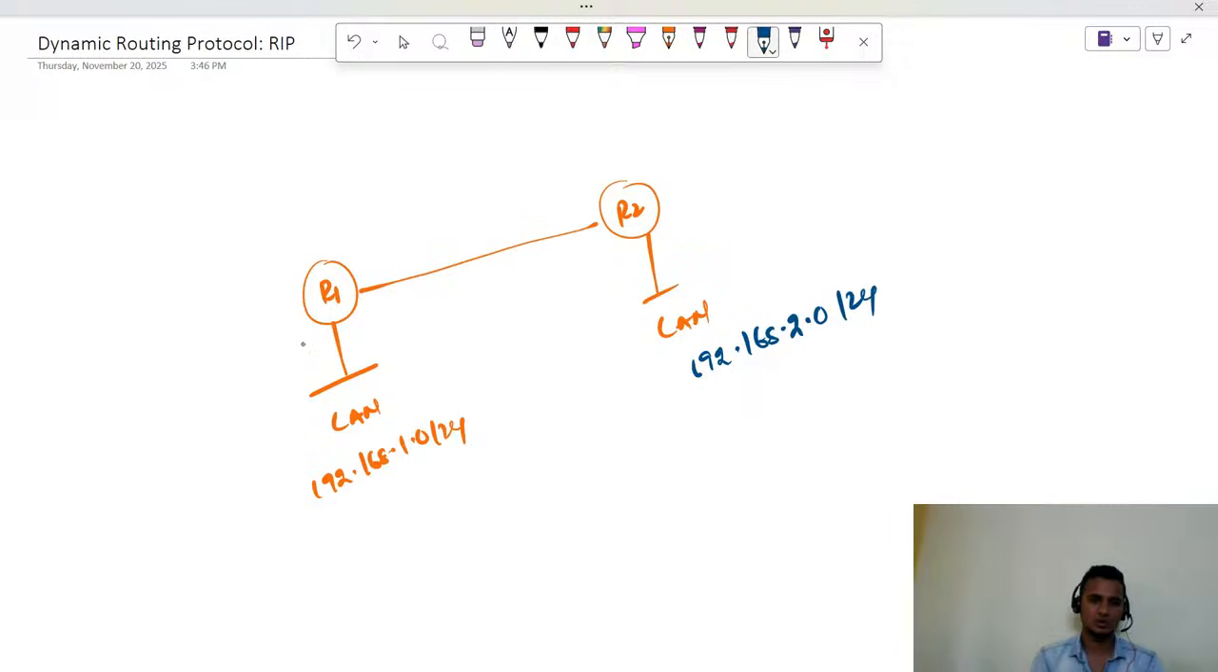Generally here you are going to assign 1.1 as the gateway, and here you are going to assign 2.1 as the gateway. And here I am going to take the address, the network ID 172.16.1.0/30, so that I get dot 1 here and dot 2 here. So this is our topology.